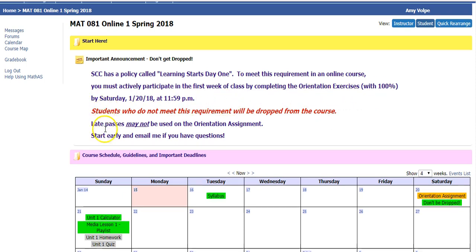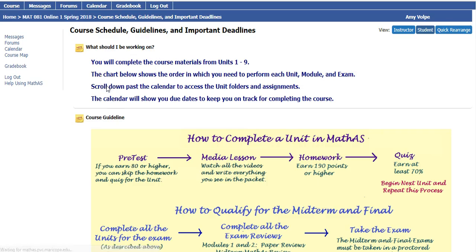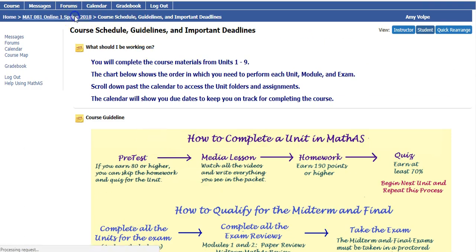Okay. Here we have course schedule, guidelines, and important deadlines. Okay. So here I just have a visual of how you're going to work through the course. Okay. All of this is located on the calendar as well, but sometimes it's nice to have it all written out in one place.